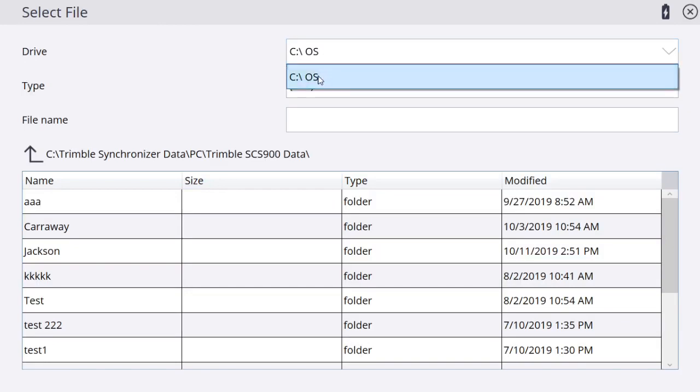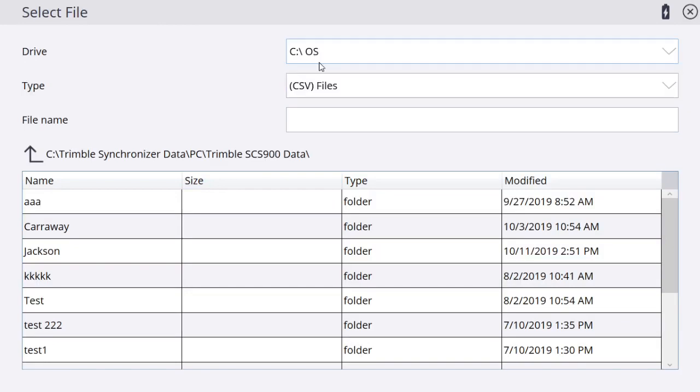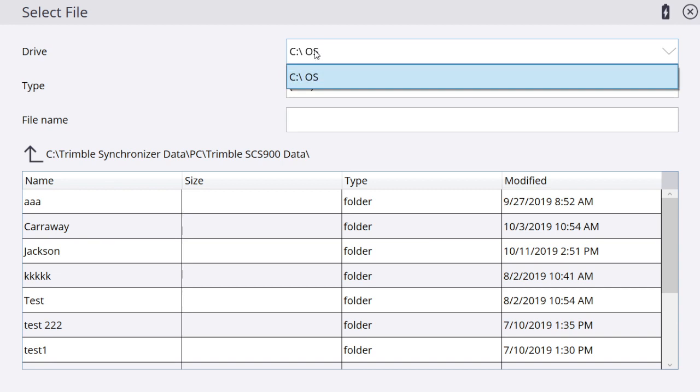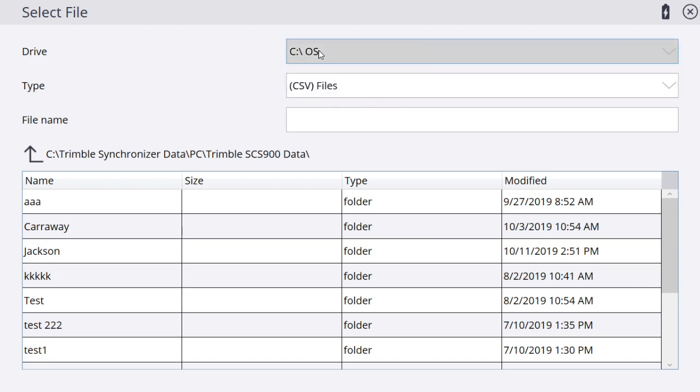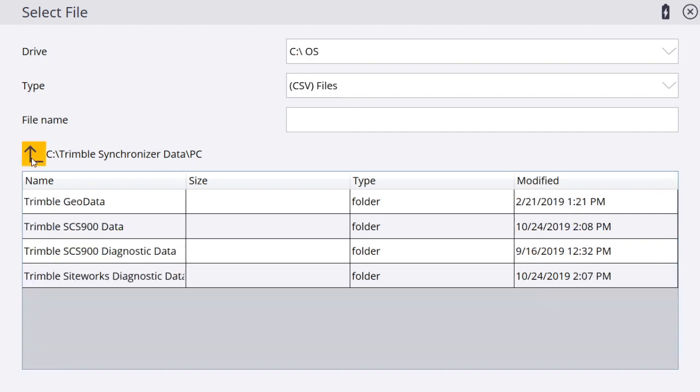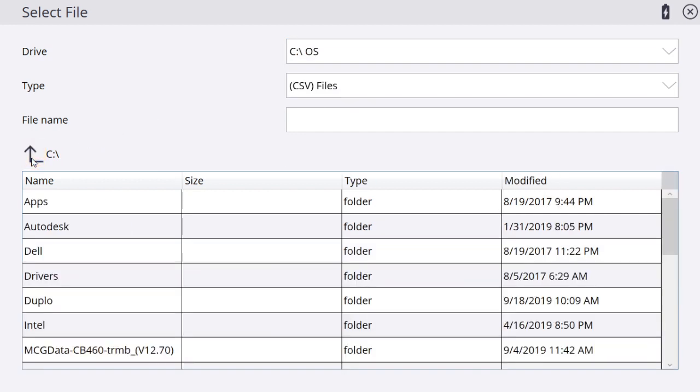And depending on if you have it saved, we know we have it saved in our Trimble file folder. But if you have it saved, say on a thumb drive, you would click this drive drop down and choose your thumb drive. And I'm just going to hit this up arrow all the way until I see my C drive.